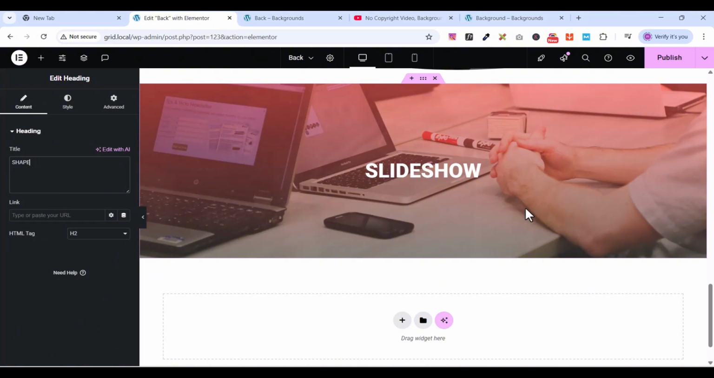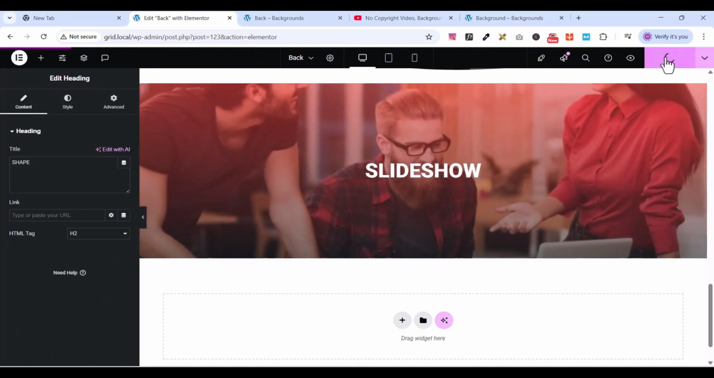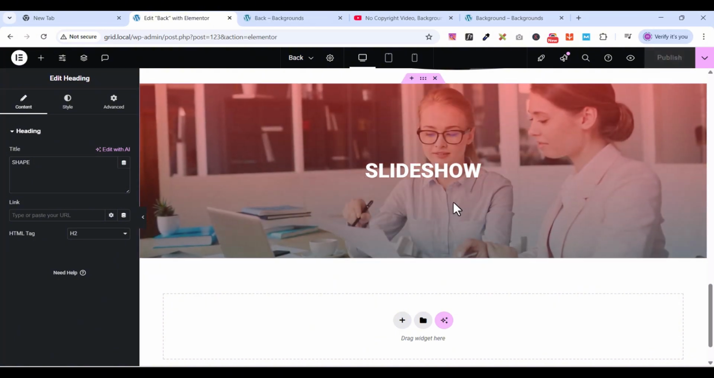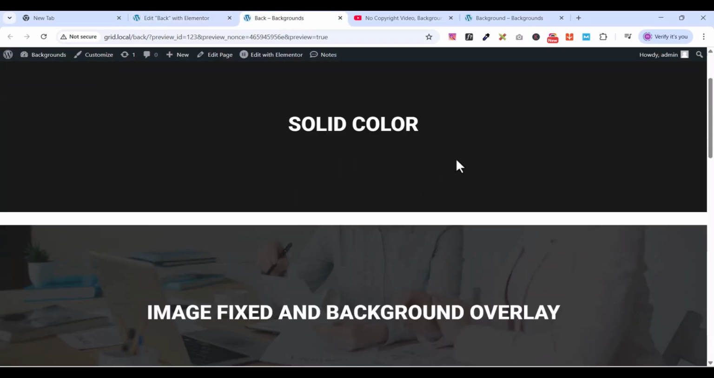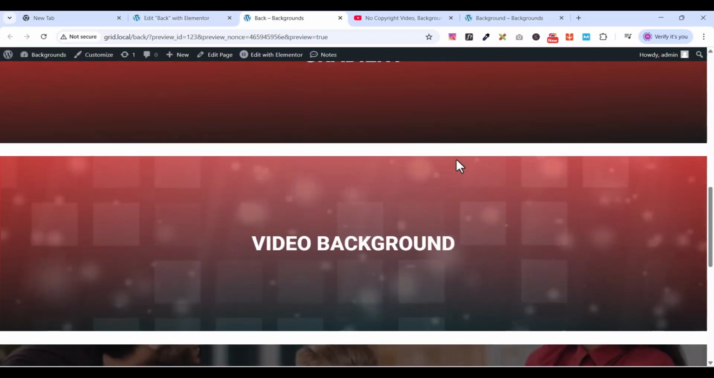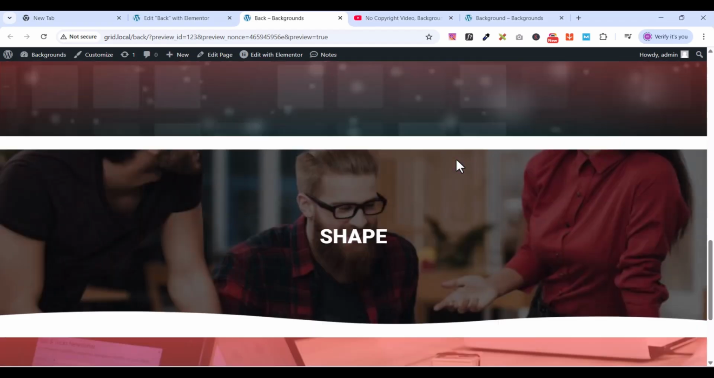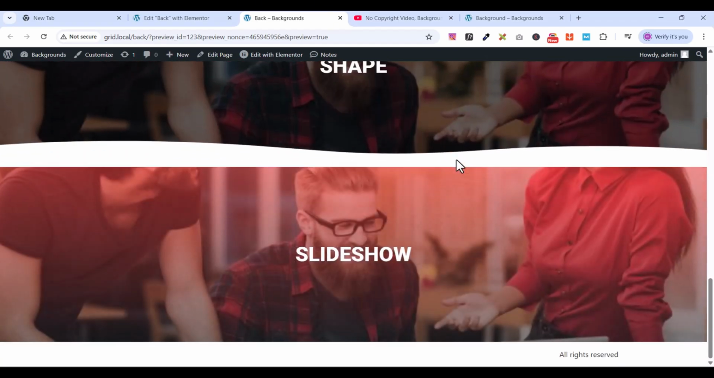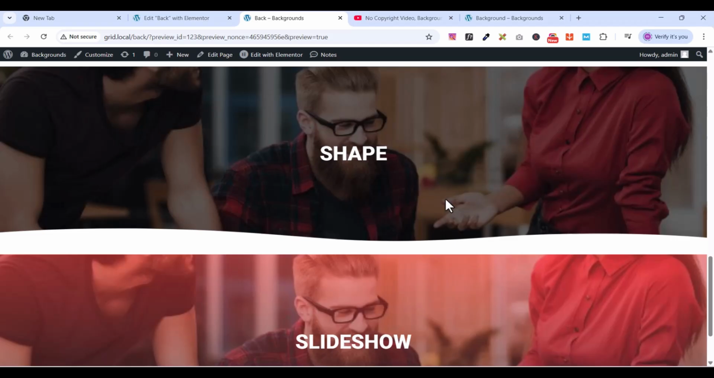All right, so I'll publish, and let's preview. As you can see, we created a different kind of hero section. With this one, you'll be able to create any hero section for your website.